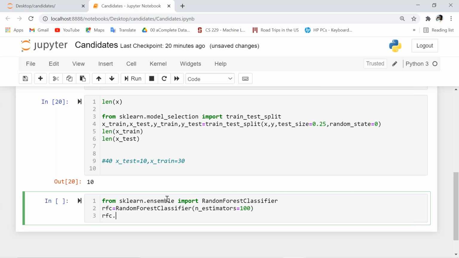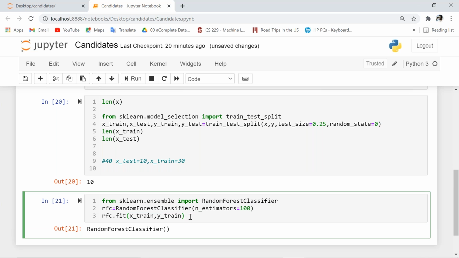We need to feed our data, X train and also Y train. We will take the Y train. Okay, we just fitted the data successfully.